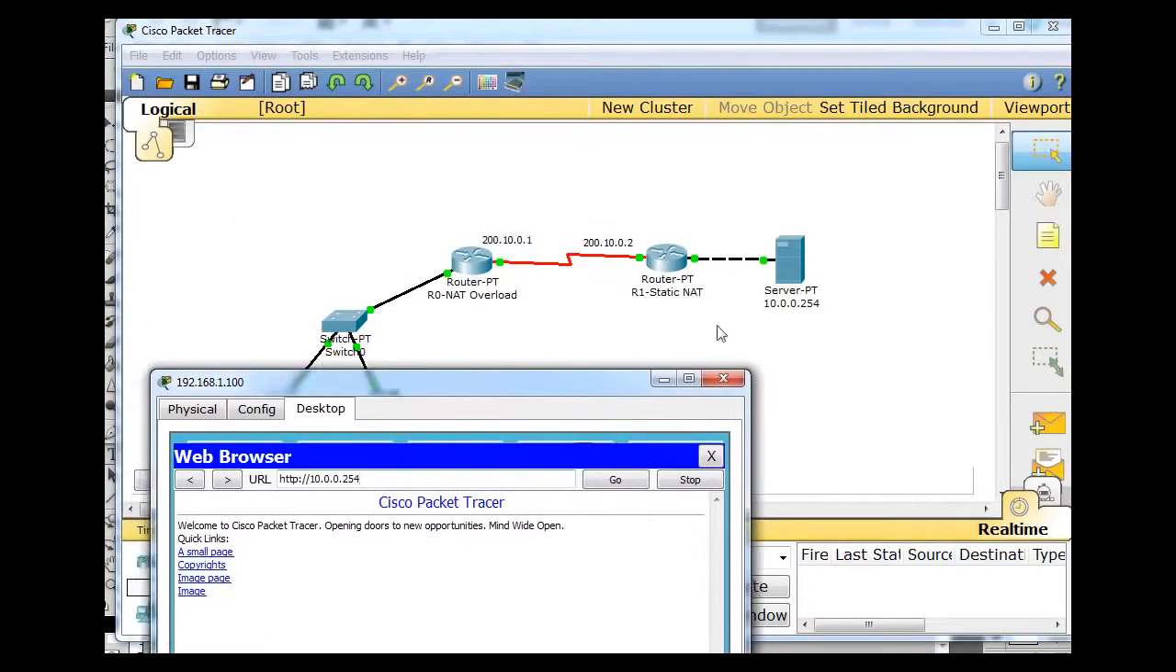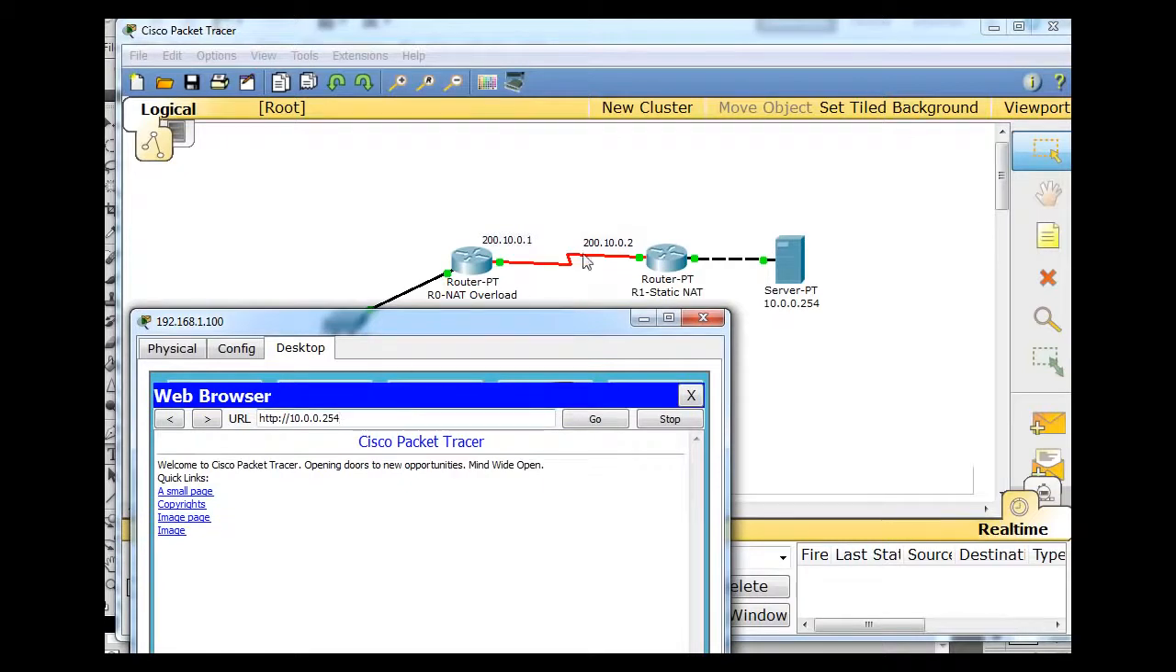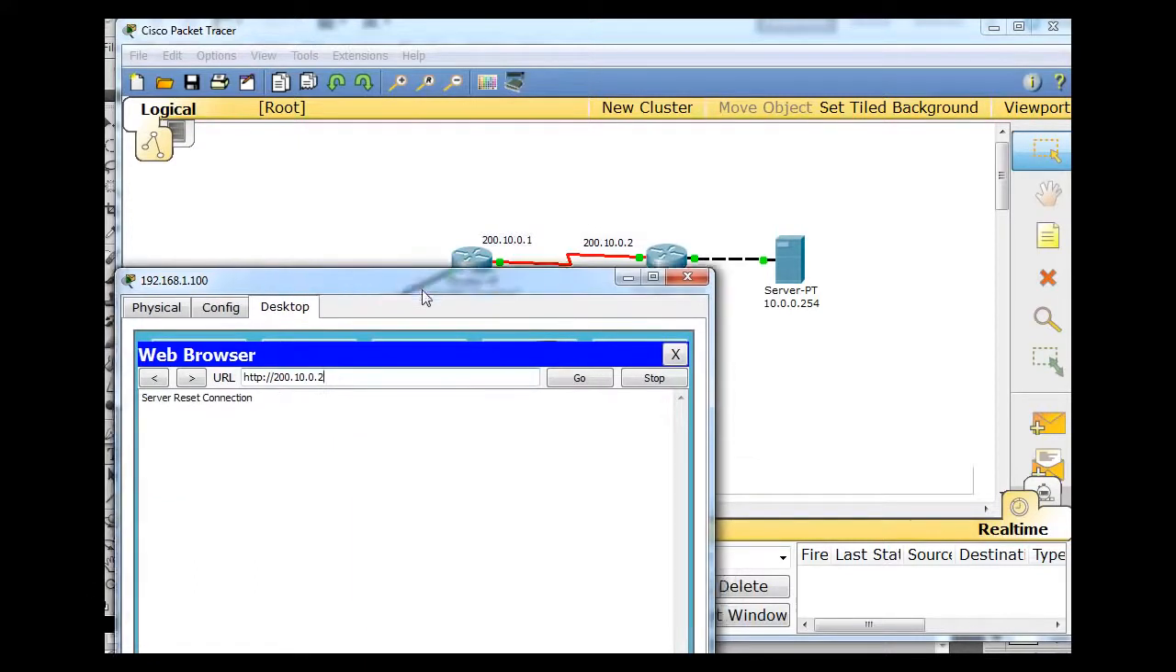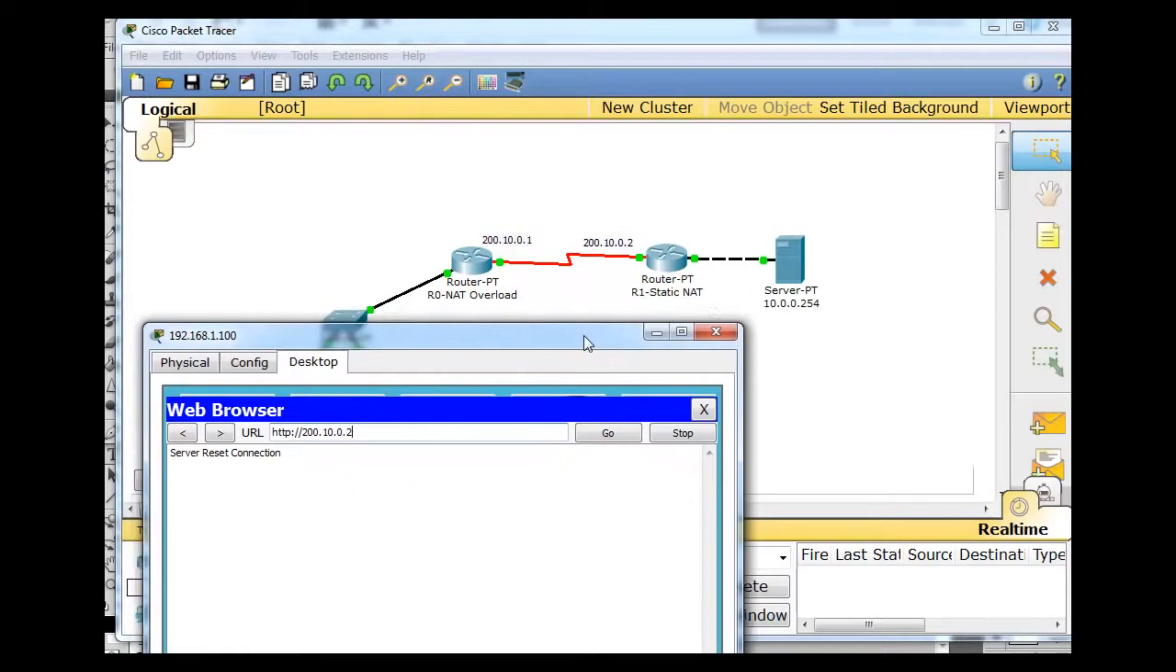But normally, this guy's on a private network. We're not going to be able to see him if NAT is operating. What we would be doing is putting in the public IP address of the router. So this IP address right here. So right now, if I was to put in 200.10.0.2, you see I don't get anything, right? So I don't get anything when I put in the public IP address of the router. If I want to get to the web server, I've got to put in the private IP address. Well, that's no good. That's not how it works in the real world. In the real world, this private IP address would be hidden.